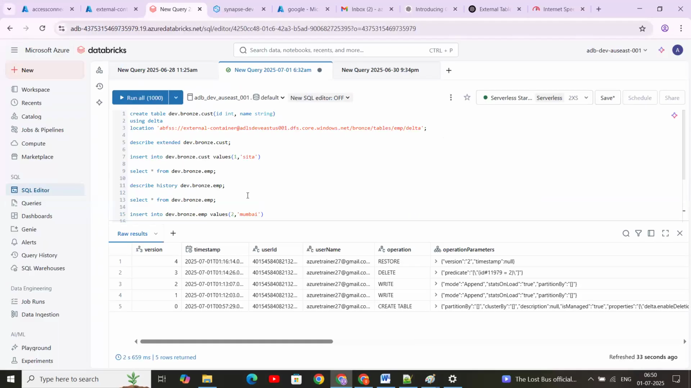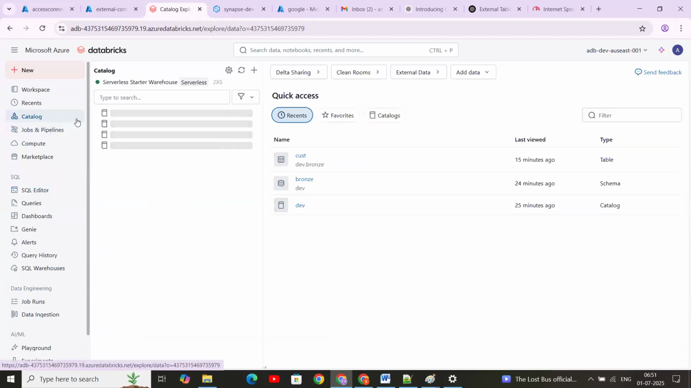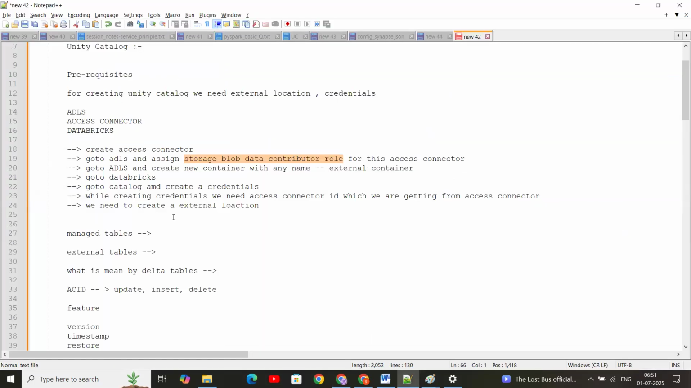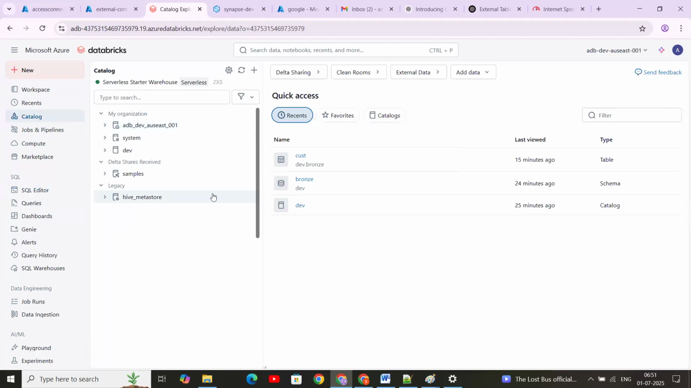And mostly we are creating external tables using the catalog. So just go through all the steps, I will share them in the WhatsApp group. Go through each and every step, try to create a catalog, external location and credential also, and create external tables using the delta format.